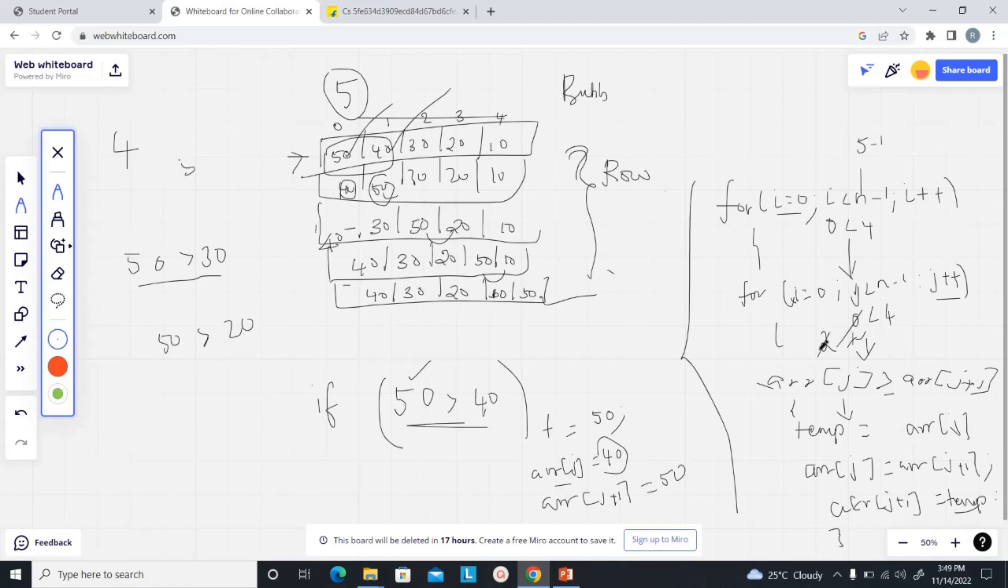And then the next case, j value will become 3. 3 and 4 we are going to compare. In this case, 50 and 10 will be compared. Condition true. We are going to swap. Right? We have swapped. Now the j value will become 4. 4 less than 4, condition is false, isn't it so? 4 is not less than 4. In that case, condition is false.